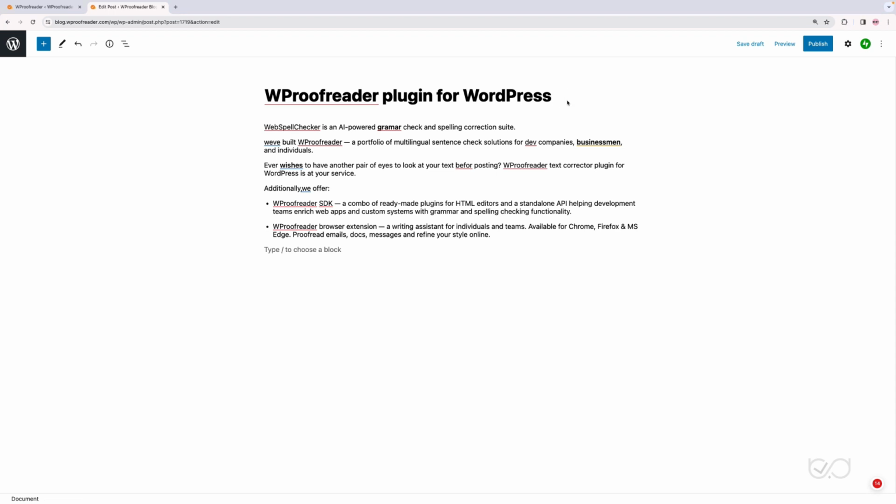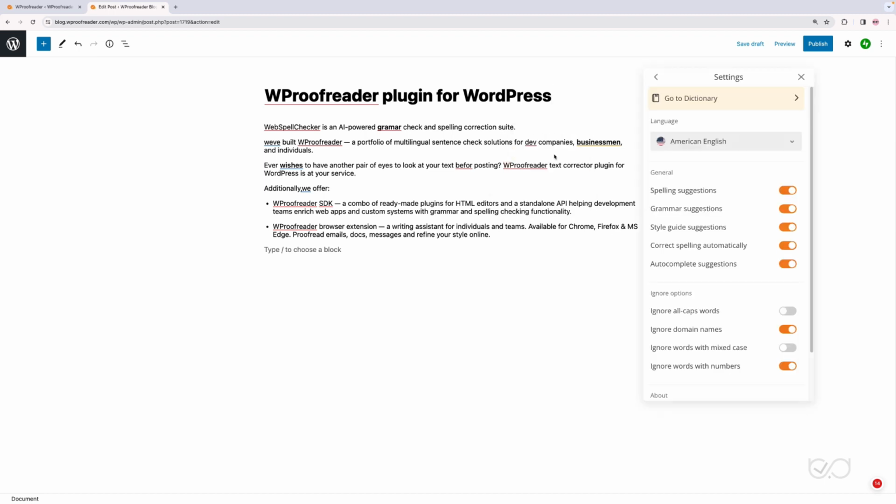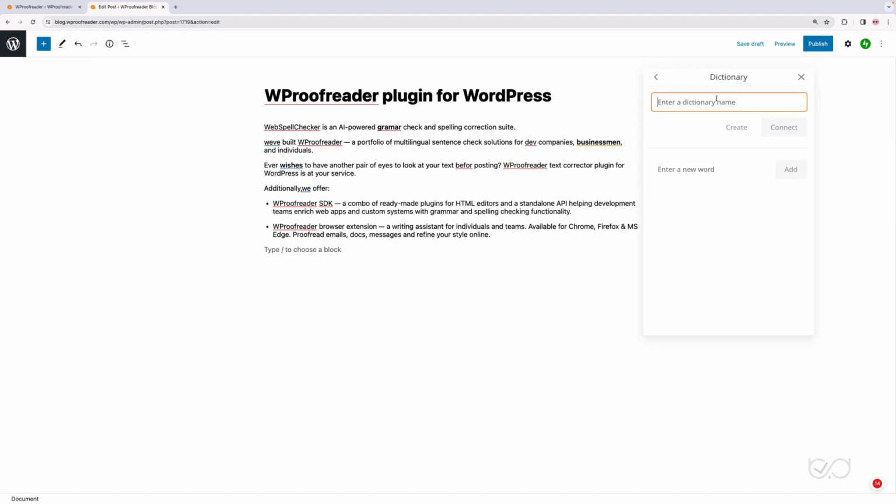Now, let's see how to work with personal dictionaries. Navigate to the Dictionary section in the settings. You can create multiple dictionaries. Let's create our first dictionary and name it Company. Try to connect it first, and you may encounter a failed message since the dictionary doesn't exist. So let's create it. Now, you can add words manually to this dictionary.